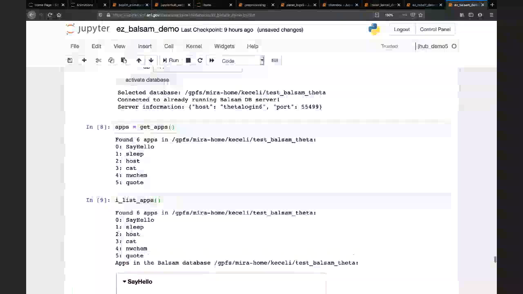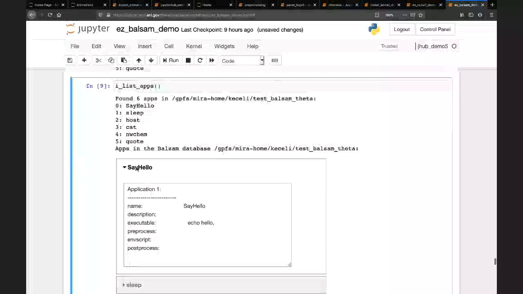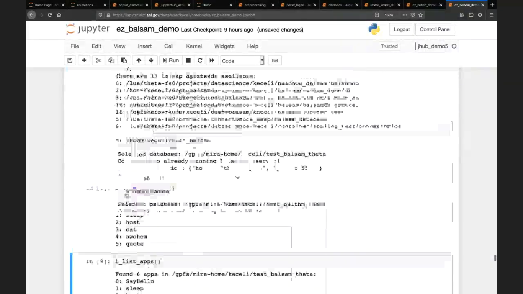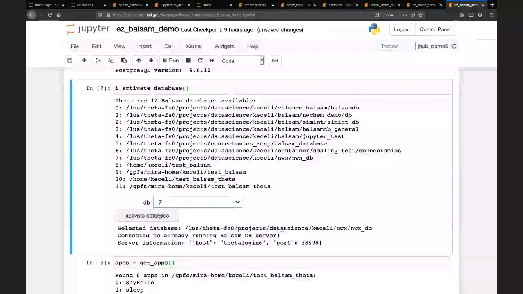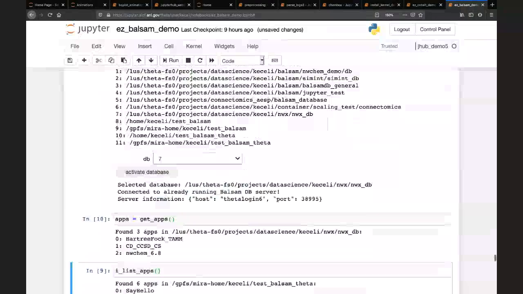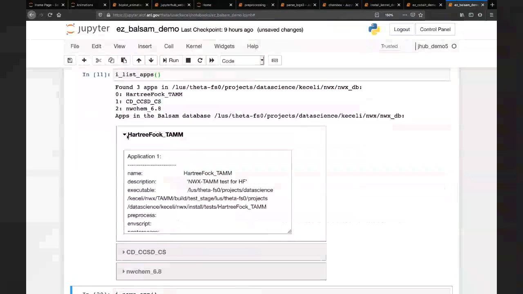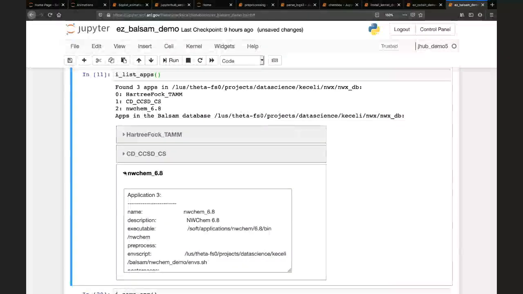Another way of looking at the apps, which I find very useful, is you can see the contents of the app. For example, this is just a simple say hello app, say echo hello. And these are all basic apps. But if we go to, for example, another database, and then look at the list, you will see these are the actual applications that I use, NWChem, TEM, and other stuff. You can see how you can define the name, executable, description.